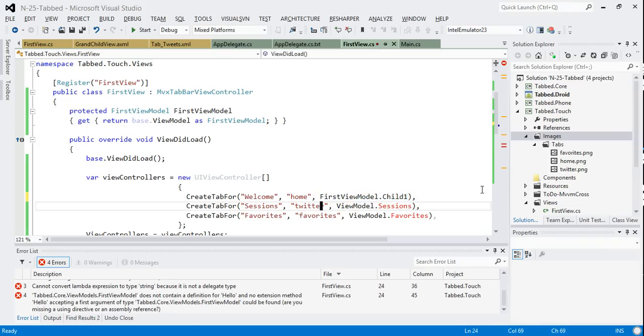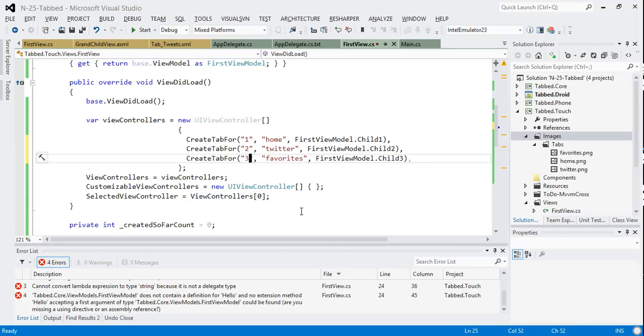And again, we just need to do this for the other 2. So .child1, .child2, .child3. For titles, we'll just give them 1, 2, 3. And you can see the rest of the code here is we just set view controllers equal to view controllers. We don't have any customizable ones, so we just left that. Customizable is if you have more than, sorry, more than 5, I think, on the default iOS for iPhone, and it's like 7 for iPad. If you have that, then you can also have customizable ones where you can drag them in and out type thing. And then we select which one is currently selected, which is going to be the first one.